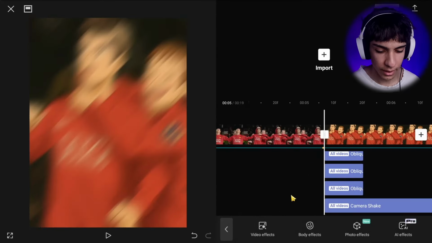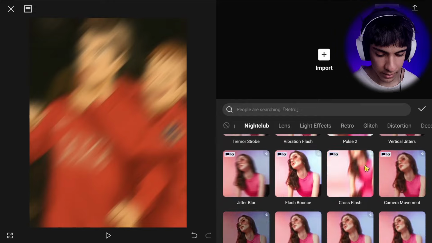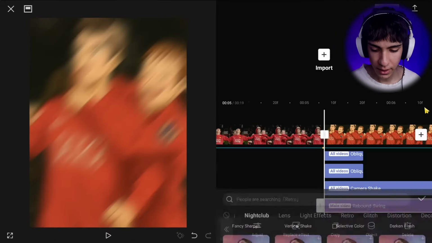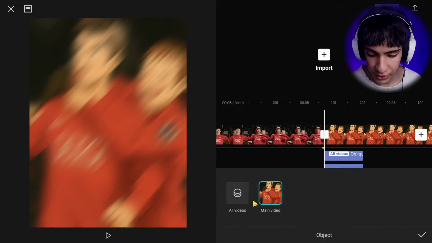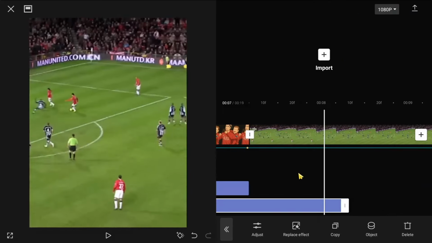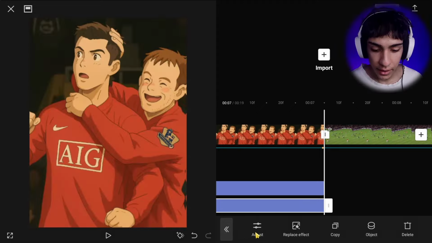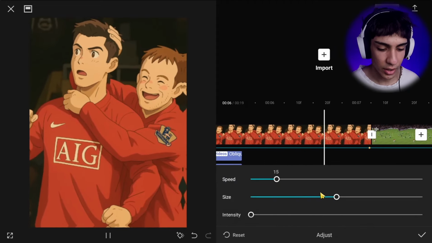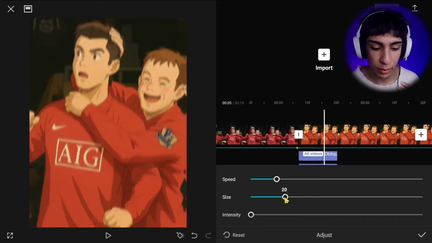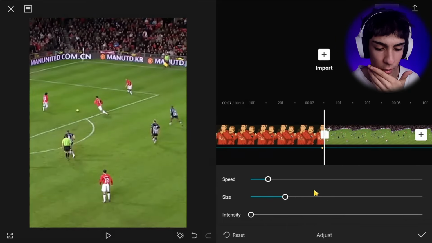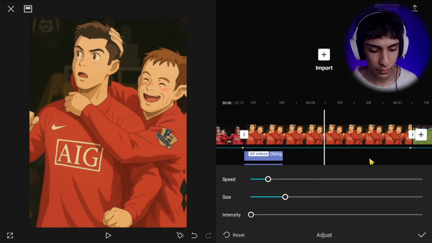Now the final effect, Rebound Swing. This one gives the shake effect an extra bounce. In the adjust section, set speed to 10 and size to 15. Apply all these effects to the next parts of your videos too.